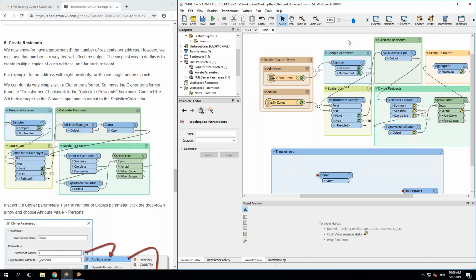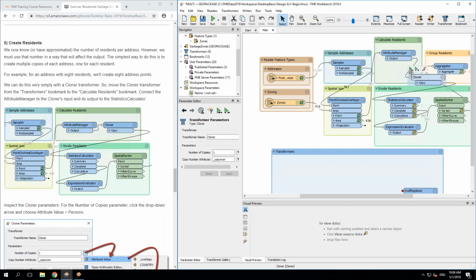It's one of those you don't use all the time, but it's worth being aware of just for occasions like this. So I'm going to drag my cloner up, and the little tip here, just in case you haven't seen this before: as I drag a transformer, you'll see a little green arrow appears on the top left-hand side of that. And if I drag that green arrow over the connection I want to put this transformer in, let go, and it drops the transformer and connects it up all nice and neat for me. So if you weren't aware, yes, FME can do that.